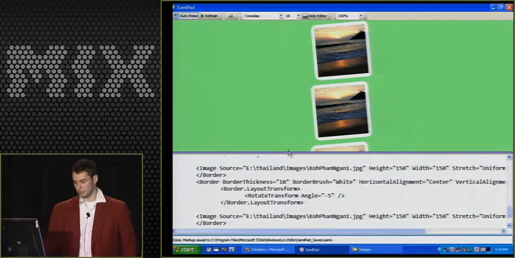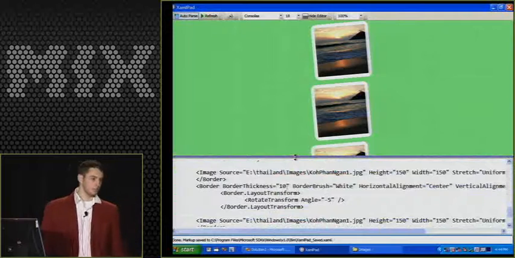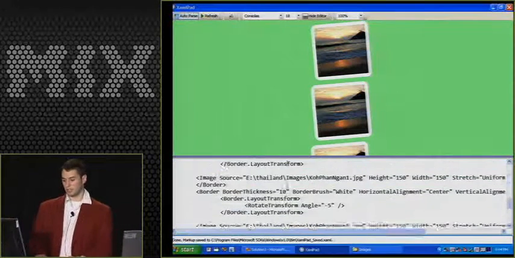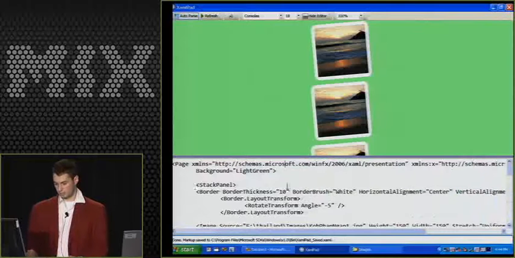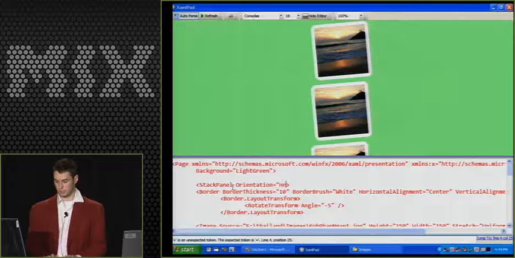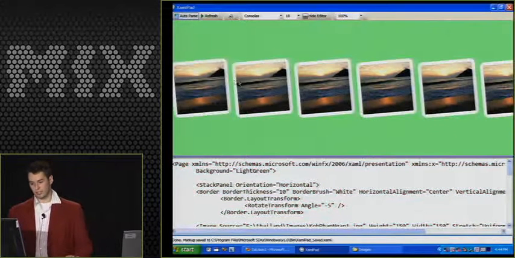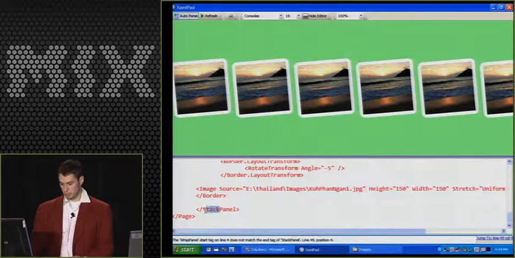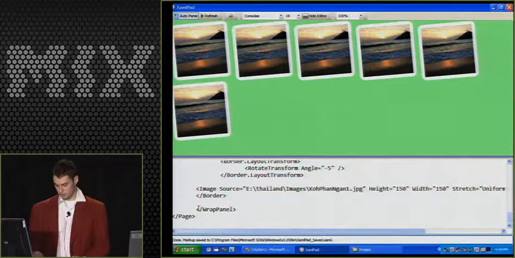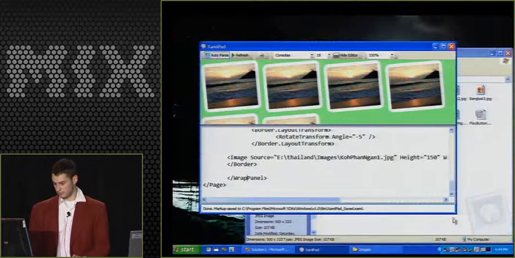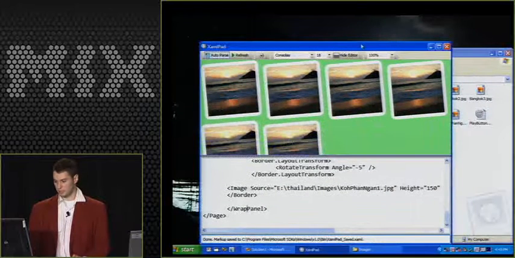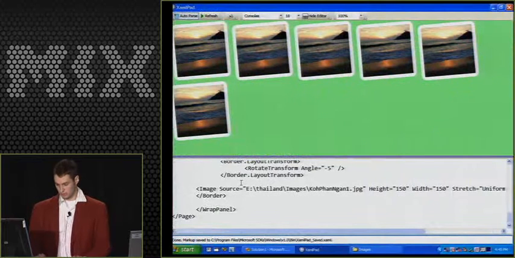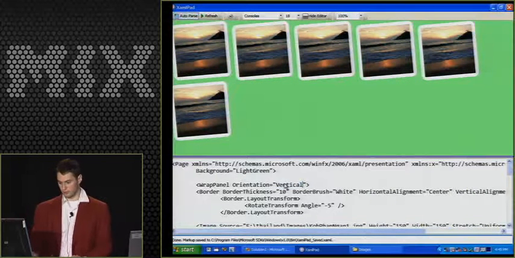So now we've got multiple images, but they're just stacked one on top of each other because that's what stack panel does by default. I can go through and change the orientation of the stack panel here by setting the orientation property to horizontal. And I've got the same thing, but going off to the side. Really what I'd rather do is have the pictures wrap. So I'm going to change this to a wrap panel. And again, you can see if I resize this, it goes ahead and wraps its contents. But I think it probably looks a little better vertically. So we'll keep the orientation as vertical.